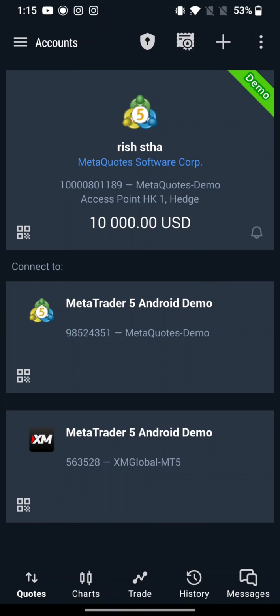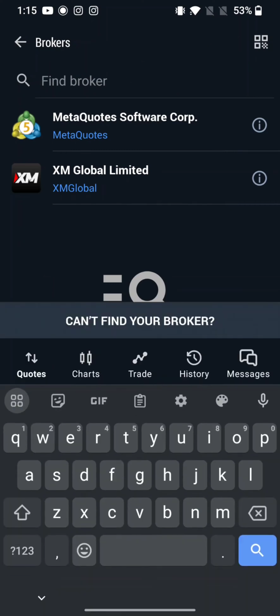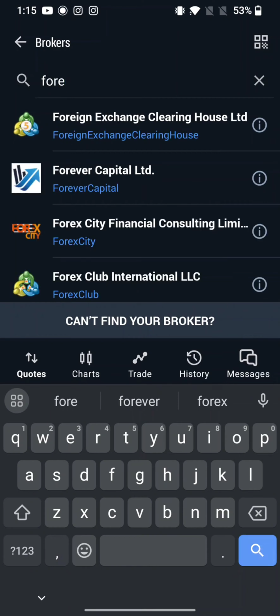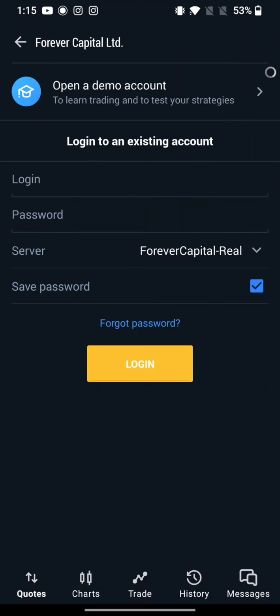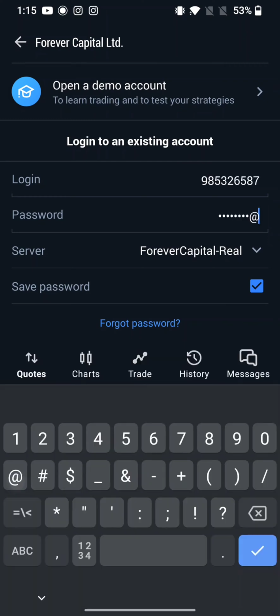Account option. Now to add broker, tap on plus icon at the top right side of the page. Search for the broker's name that you would like to add on your MetaTrader 5's account and from the search results, tap on it. Enter your login credentials, that is your login ID and password, then tap on Login.